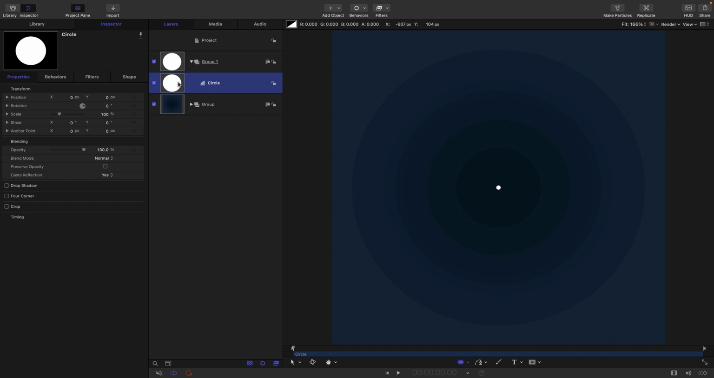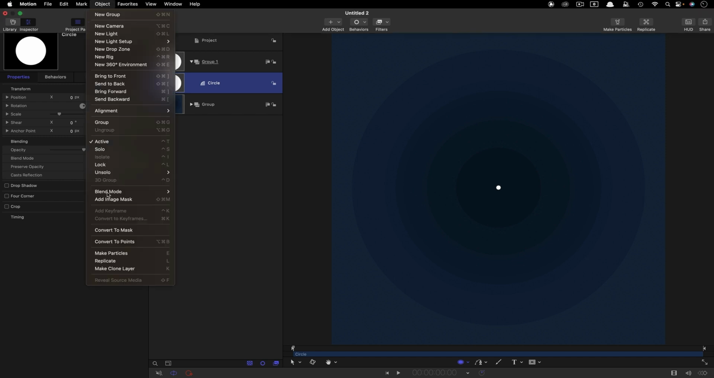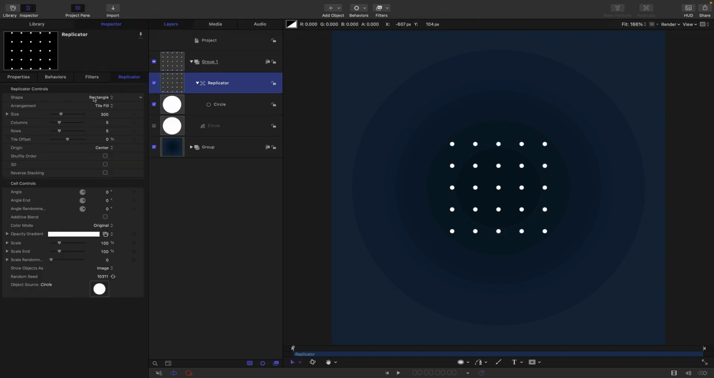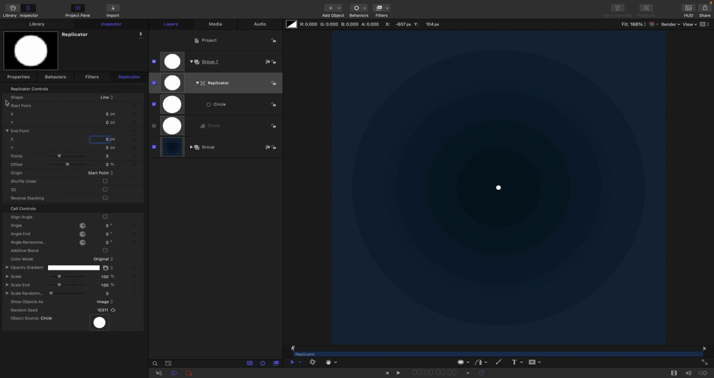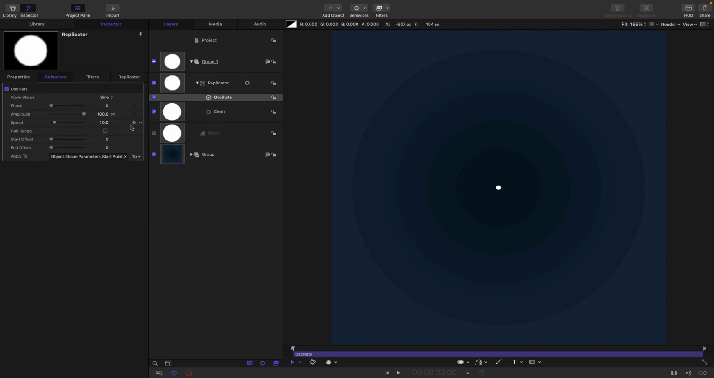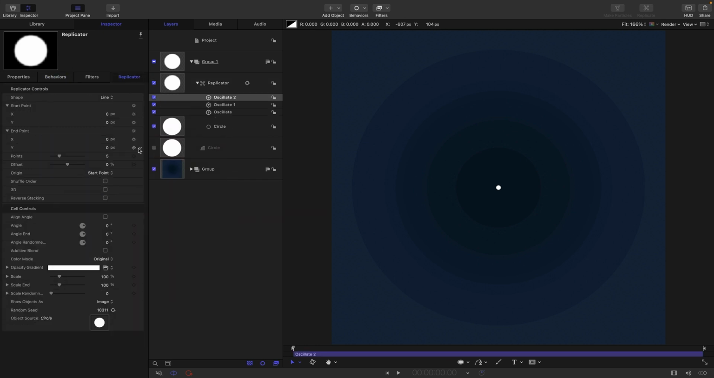And then what I'm going to do is I'm going to make a replicator out of this. So object replicate. I'm going to switch the shape to line, and I'm just going to zero out these two values here. And then I'm going to open up the start and end point. And what I want to do is I want to add an oscillate behavior to the X and Y start and end. So that's 4 oscillates. So add parameter behavior oscillate, quickly go through and do that.